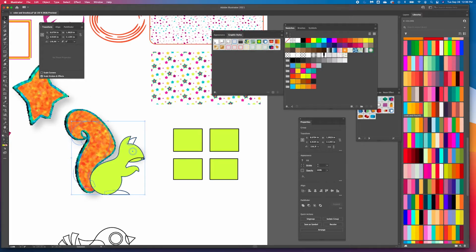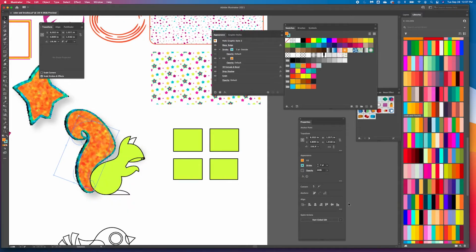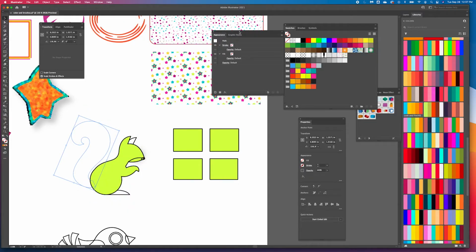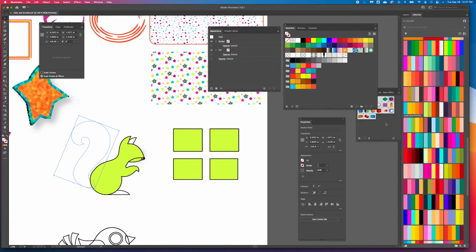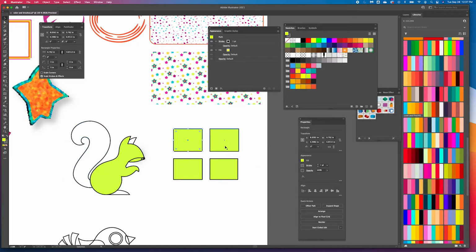I'm going to go to the squirrel's tail. I'm going to direct select the tail here and then go back to my selection tool. Let's see, if I go to my appearance, I should be able to clear that graphic style off of there. Okay. And I'll just give it a black stroke real quick so I can see it. Okay, so I'm going to go ahead and create something for the squirrel.